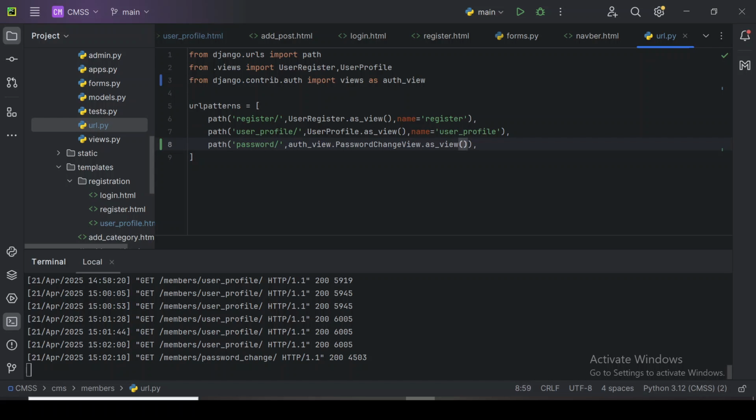Now we need to pass a template name here, template_name. So let's give this a template name of, let's say, registration/change_password.html, and this is all you need. So we need to go and create this change_password.html.